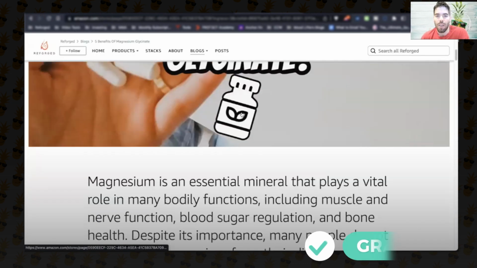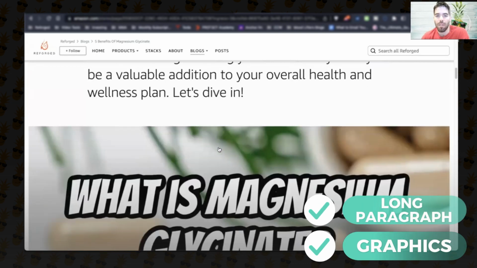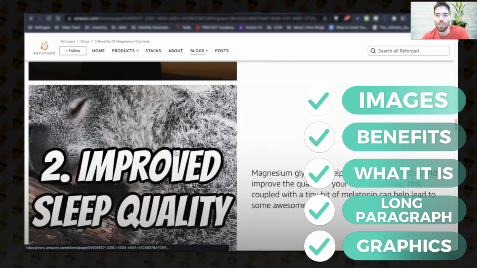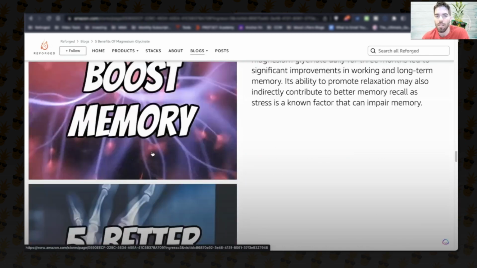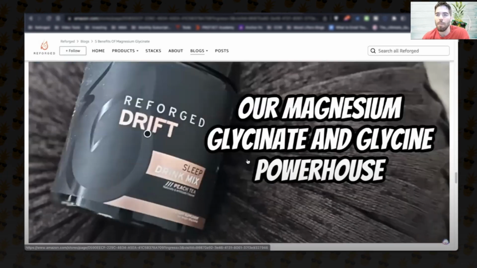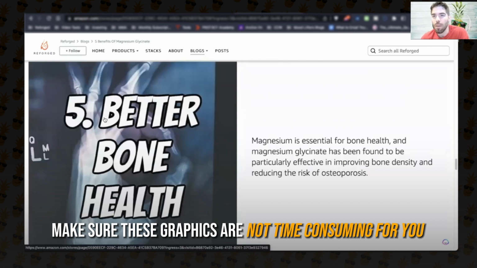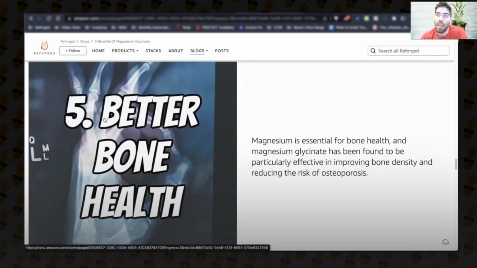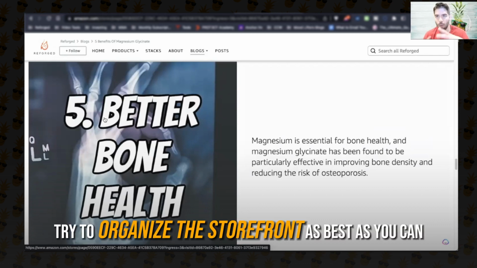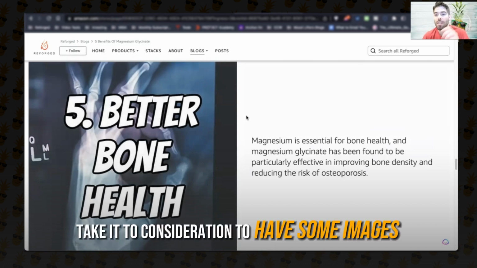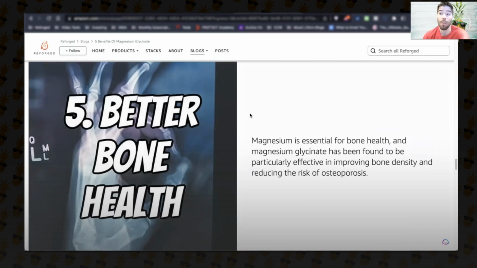So this is how it looks. I have a graphic, have a long paragraph, what it is, 5 benefits, and then I just have images on the side. You can get creative with this as possible. The only thing you should take into consideration is if you do this strategy, make sure these graphics are not time consuming for you, because if it turns out that the ad itself doesn't perform as effectively and it took a lot of your time, try to organize the storefront as best as you can for yourself and what works best for you. But then also take into consideration to have some images, even if it's product images and stuff, that might be beneficial for your brand.